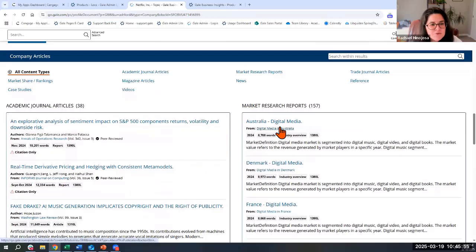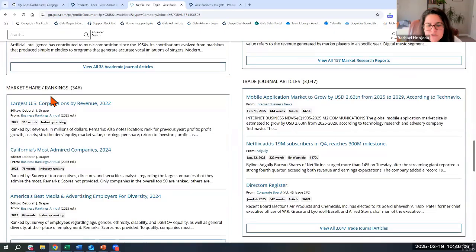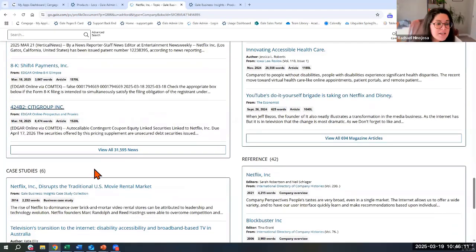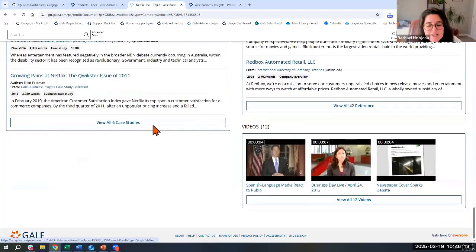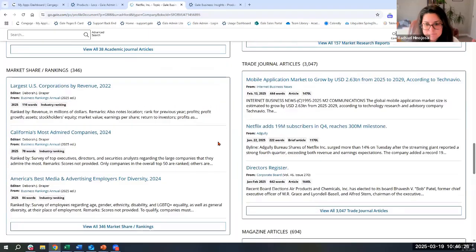Below that is where you can find the relevant or related journal, periodical, and reference materials. So we have academic journals, market research reports, market share reports, trade journal articles, news, magazines, case studies, reference materials, and videos as well. I do like the variety and the way that the content is organized on these pages for students to be able to quickly find different types of content on a specific company.